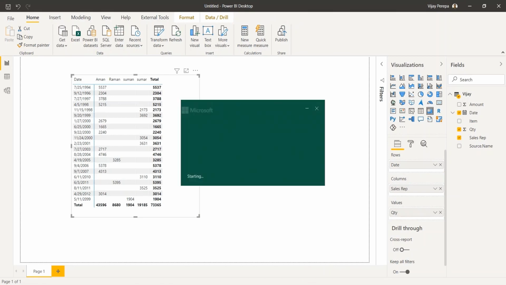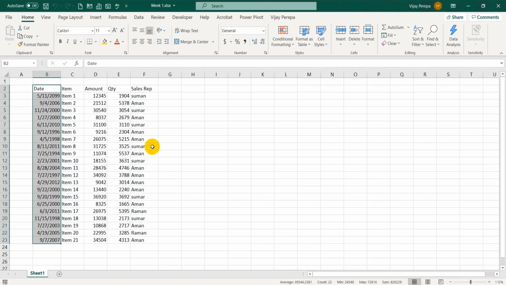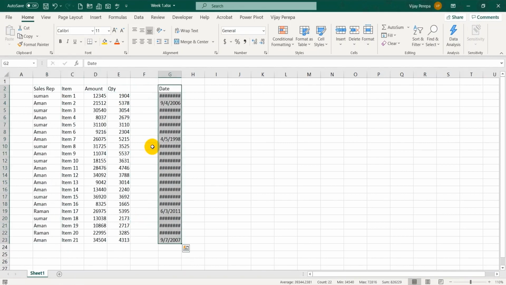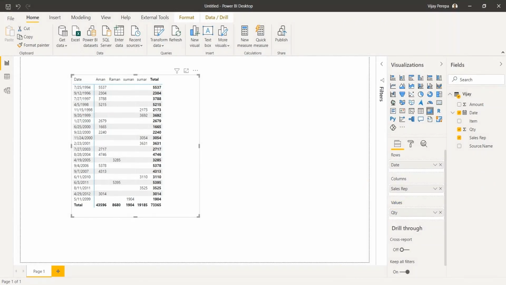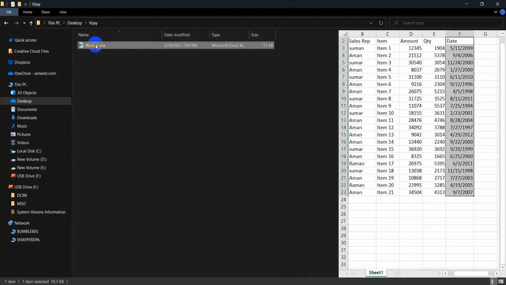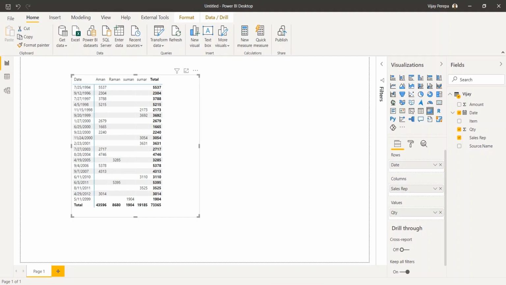Now let us see some changes. Let me go to Excel and select that file. First of all, I'm just shifting the columns. The date column I'm placing in the sales representative column, and the sales representative column to the date column. So just swapping the columns. And I'm saving this file first, closing the file. I'm going to the folder. Now I'm changing the name of the file to week 2. Earlier we did this, but we were not successful, but this time it is simple.